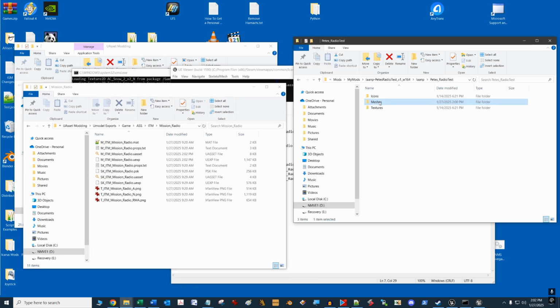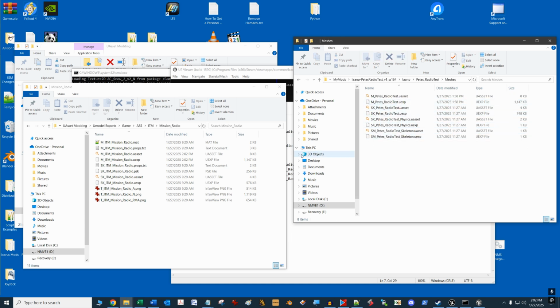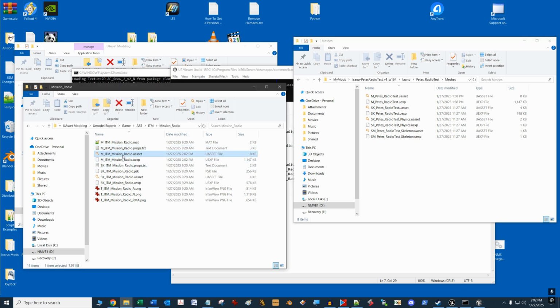If you look at the extracted files folder, you will see there are actually two files associated with each UAsset. There's the UAsset file itself, and then there's a UEXP file. Both are needed. And what we're going to do is drag and drop them to the meshes folder of my mod.